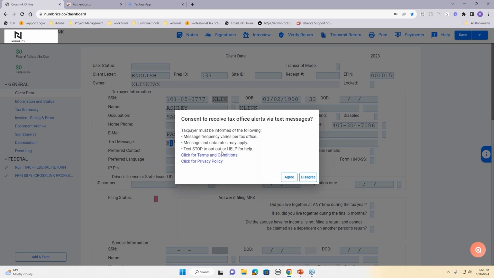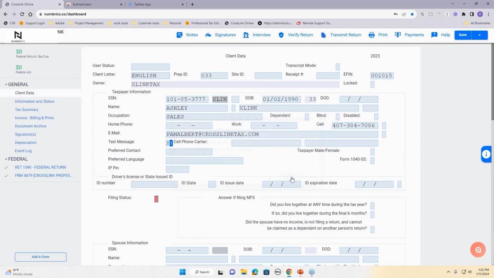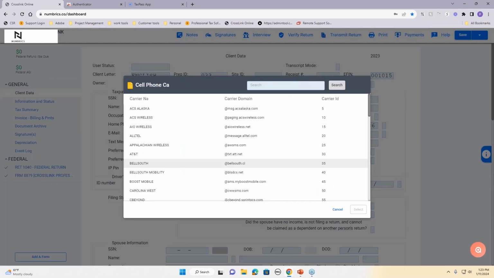You're going to go ahead and click I agree on the warning, letting them know they're communicating and receiving messages to their cell phone. And then the next field, you do need to provide their cell phone carrier information. So this is for your taxpayer's cell phone carrier, not your own. You can click the three dots and go to choices. And this is where you would access the database.